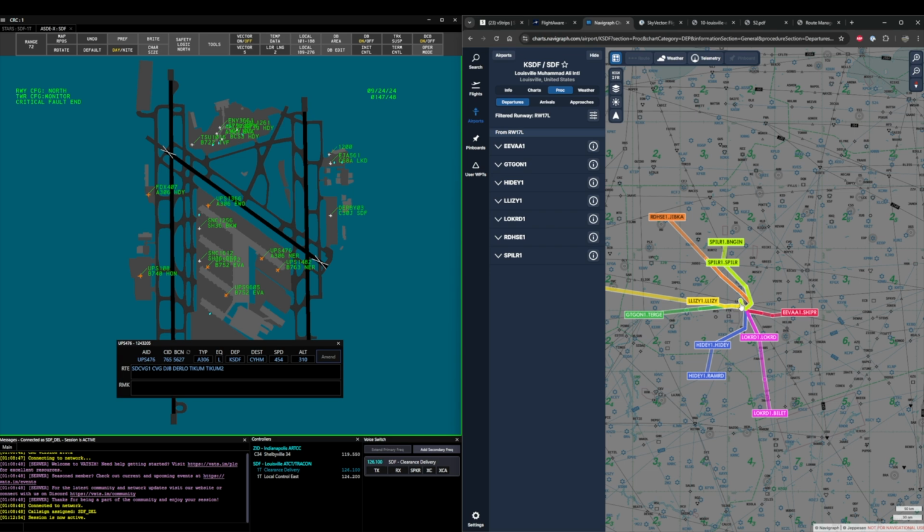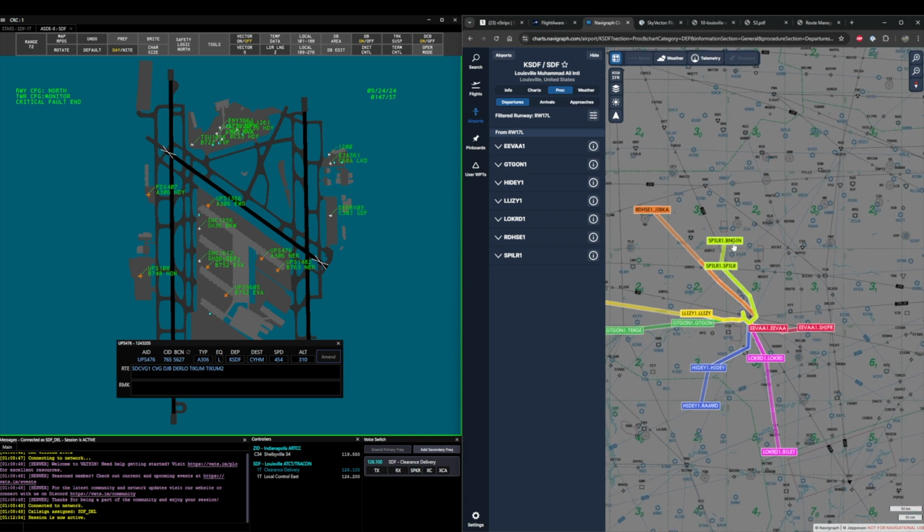In this case, I would probably use the Spiller 1 departure. We know we're going to use the Spiller 1 departure. We could probably use the Bangan transition. So I'll put that into his route.